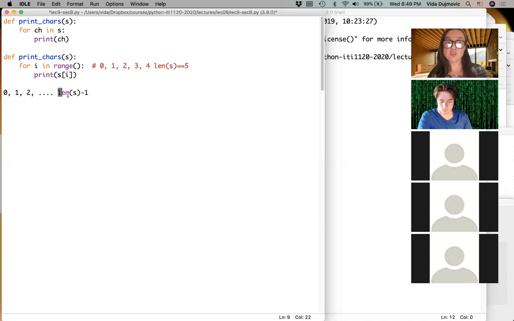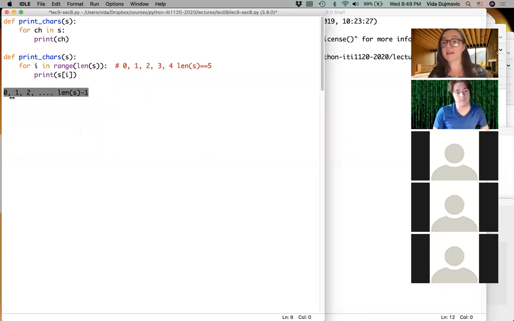Therefore, in the range function, we should say produce the numbers up to len of s. Remember, range of number is going to produce exactly the sequence that we want. So it's going to stop before producing len of s, right? So it's not going to produce 5 here in case len of s is 5. Okay, so let's see what's happening with this.